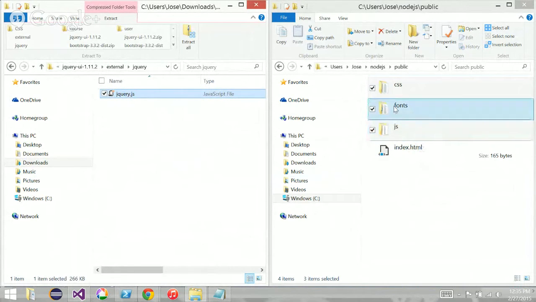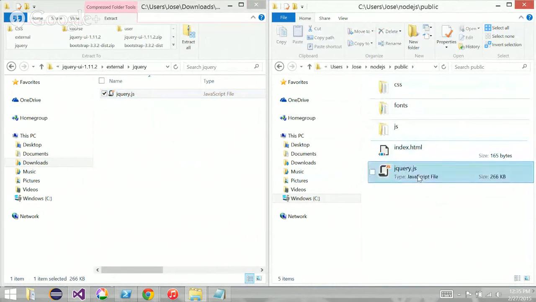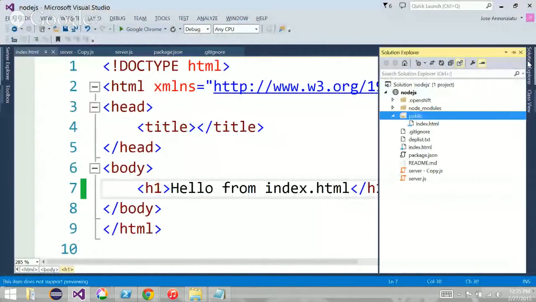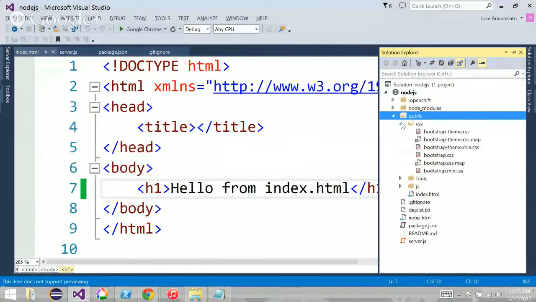Oops, what happened? Okay, I'm going to put it in there. I think we have everything we need. Let's go to index and refresh our project. So we have everything there. We got the JavaScript stuff. We have the fonts, the CSS.